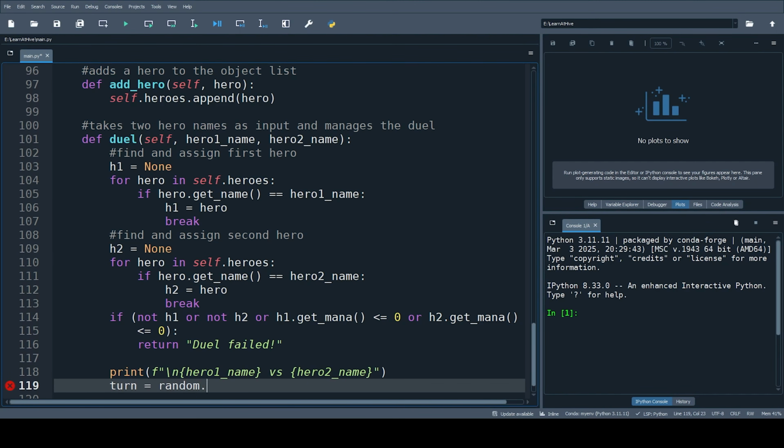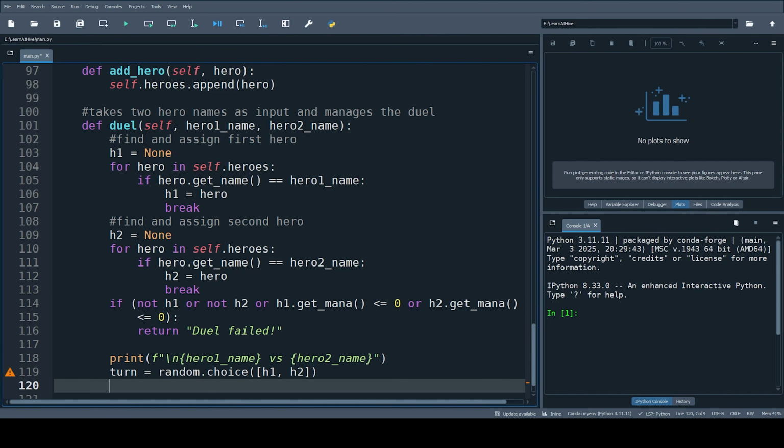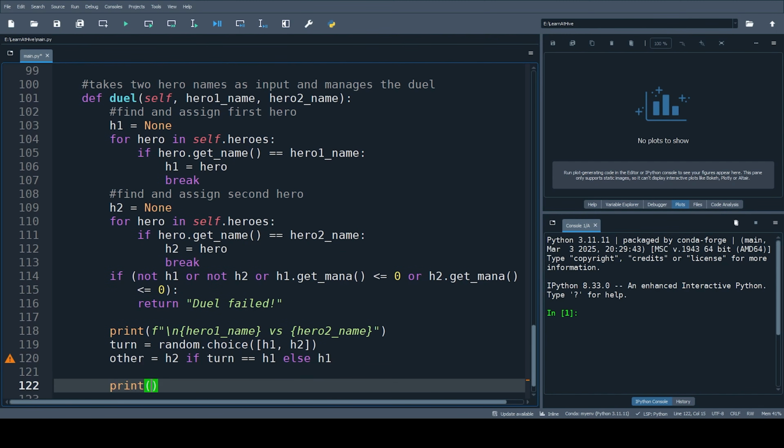turn equals random.choice(h1, h2). Random.choice randomly picks which hero goes first, and other equals h2 if turn equals h1, else h1. This is a shorthand for: if turn equals h1, other equals h2, else other equals h1. After that, print turn.cast_spell on other.